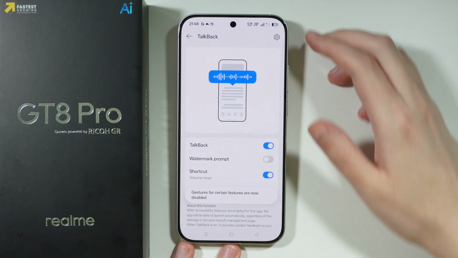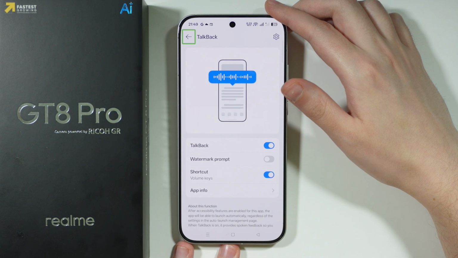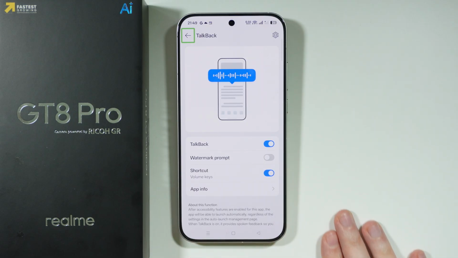But now let's pretend that TalkBack is enabled and the volume buttons shortcut doesn't work for some reason. So in order to turn off TalkBack after that, you will have to figure out how to navigate on the phone with TalkBack enabled, because navigation is slightly altered.